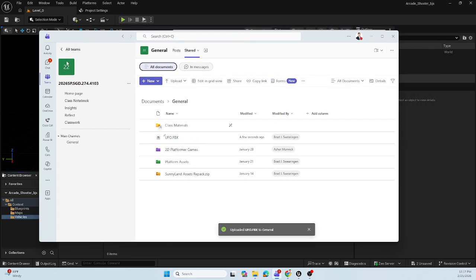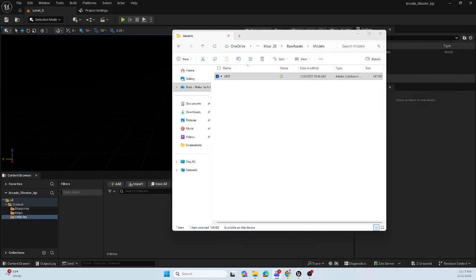You have to go into our Teams package, go under shared, and download that UFO.FBX. Make sure to download that. Once you download it, you can click and drag it right into that Vehicles folder we just created. Make sure you get that in there.